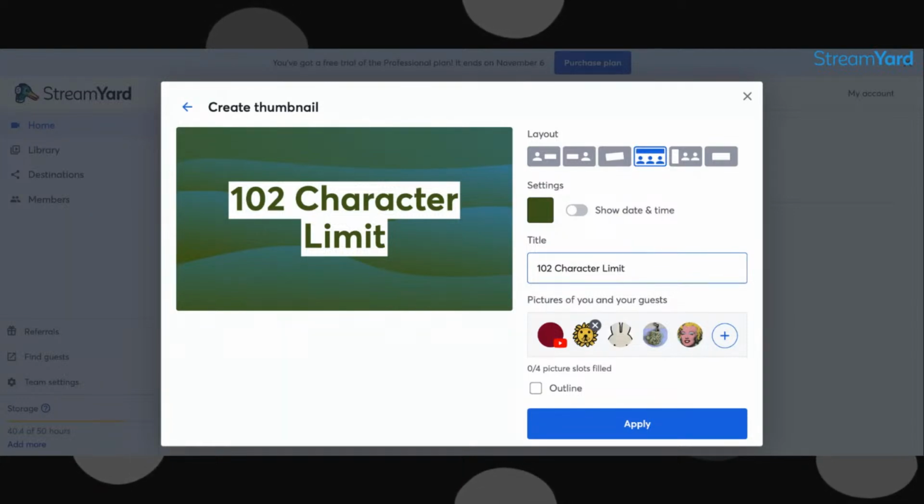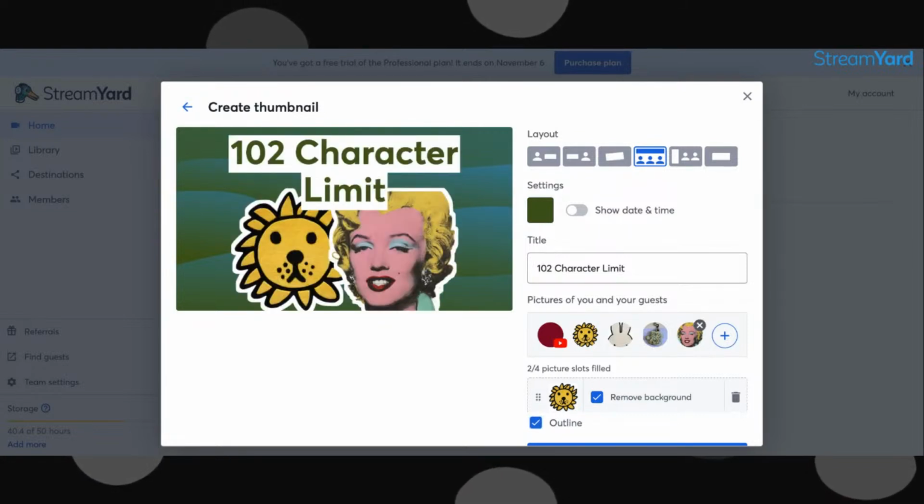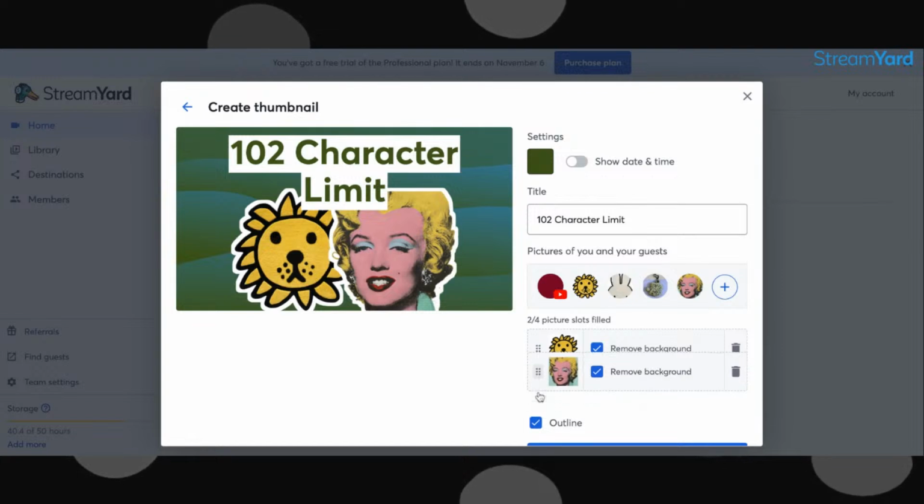So I want to add my little lion here. So we're going to go ahead and do that. Now, you can remove the background and you can put an outline. And look at that. I want to go ahead and add this picture of Marilyn Monroe. And you'll notice that because I've asked for the outline, and if I scroll down, I can move one to the other, to the opposite, etc.